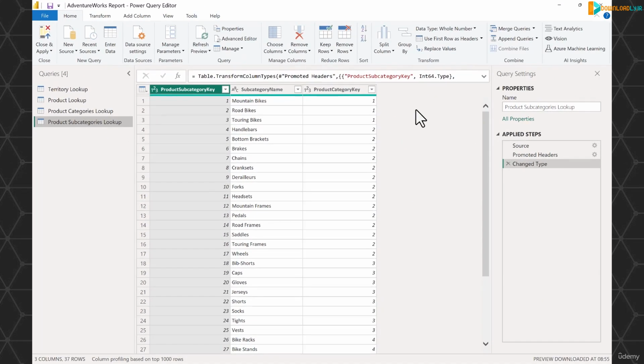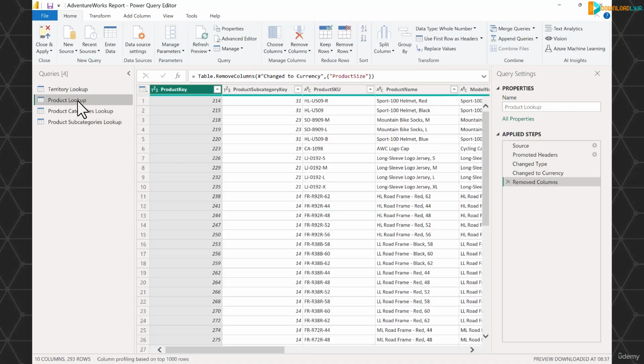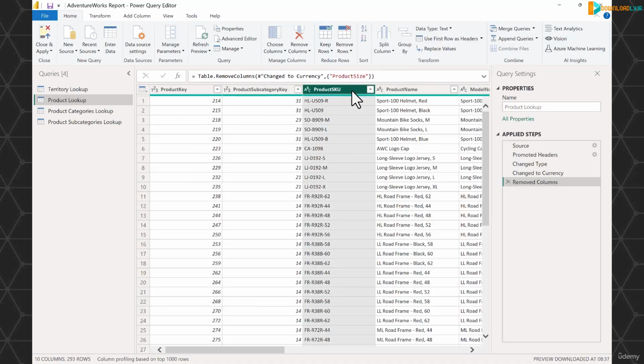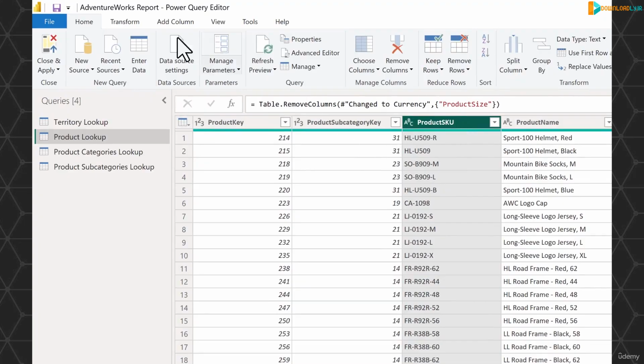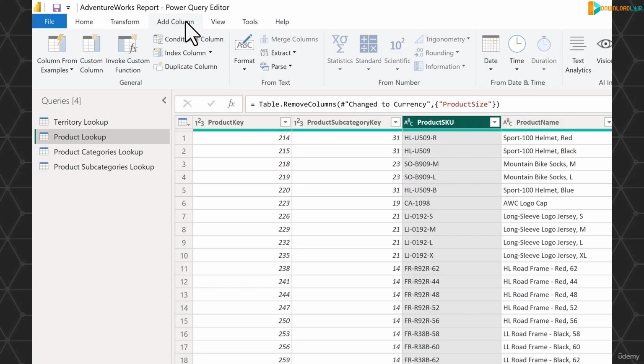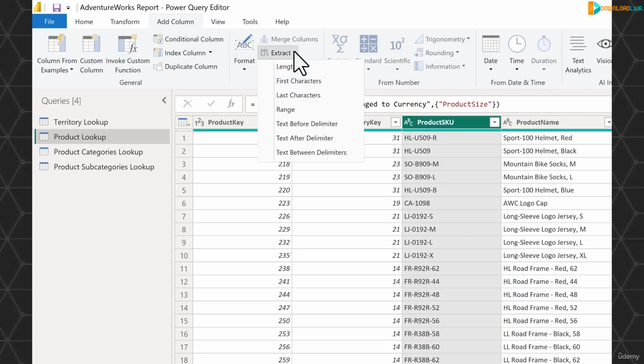Our fourth key objective here is to add a new column to extract all characters before the dash in product SKU and name it SKU type. So for this, we've got to head to our product lookup table, right? And we need to add a new column that's going to be based on product SKU. So we'll click the product SKU column, head up to add new column. We want to head to this extract option, and then we're going to do text before delimiter, right? So what we want to do is extract all the characters before the dash in product SKU.